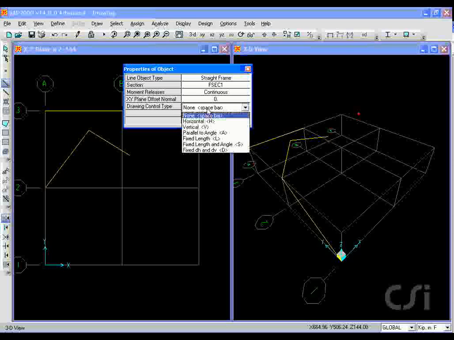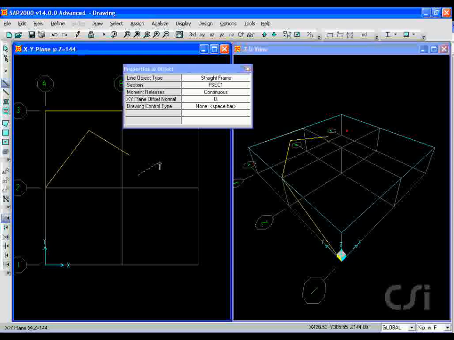There are a number of drawing controls available, including horizontal, vertical, parallel to angle, and others. The letters in the parentheses indicate the hotkey letter to activate the option. If we hit the H key while drawing, the line will be horizontal no matter where the cursor is. We have similar control if we hit V for vertical or A. Note that the angle is 45 degrees. And L, which draws a fixed length object.